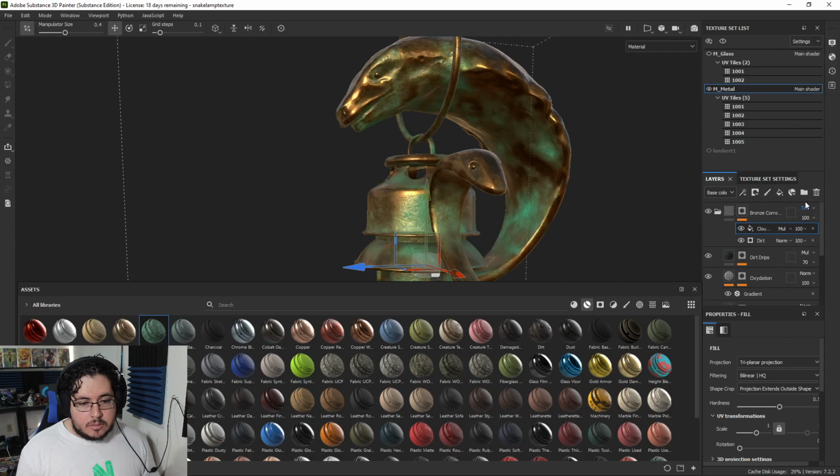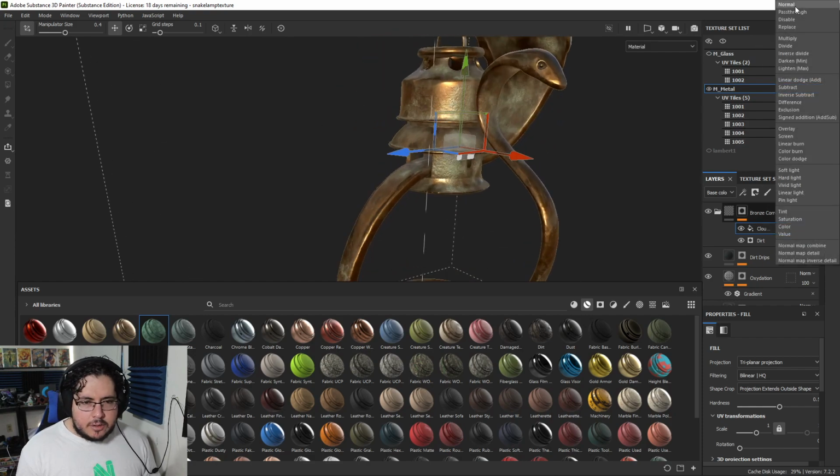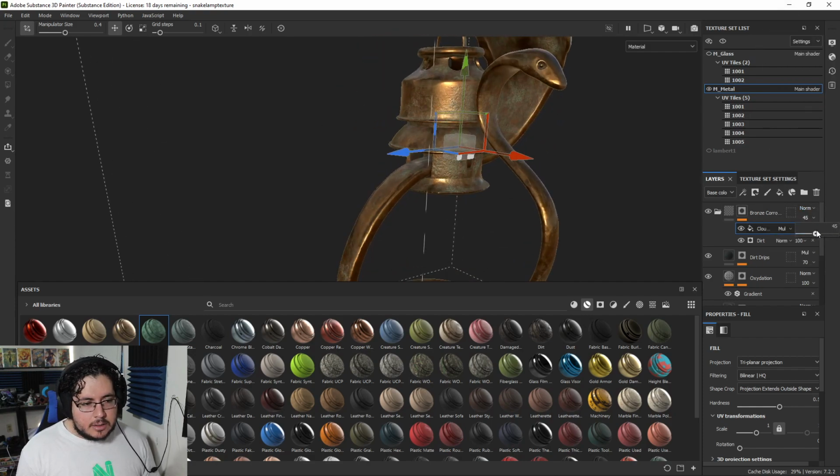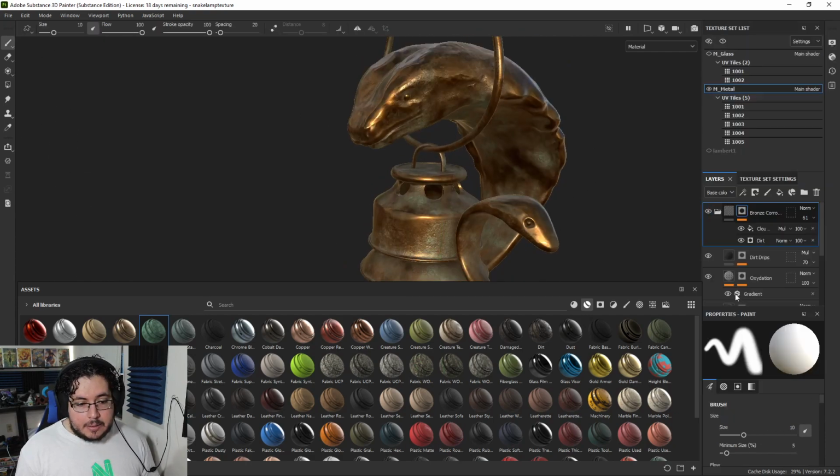Probably like a multiply. No, linear dodge usually keeps it like, there we go. Linear dodge looks good. Although normal wasn't that bad. I'm just gonna probably reduce it a little bit. And then I'm gonna right click and add a paint layer.